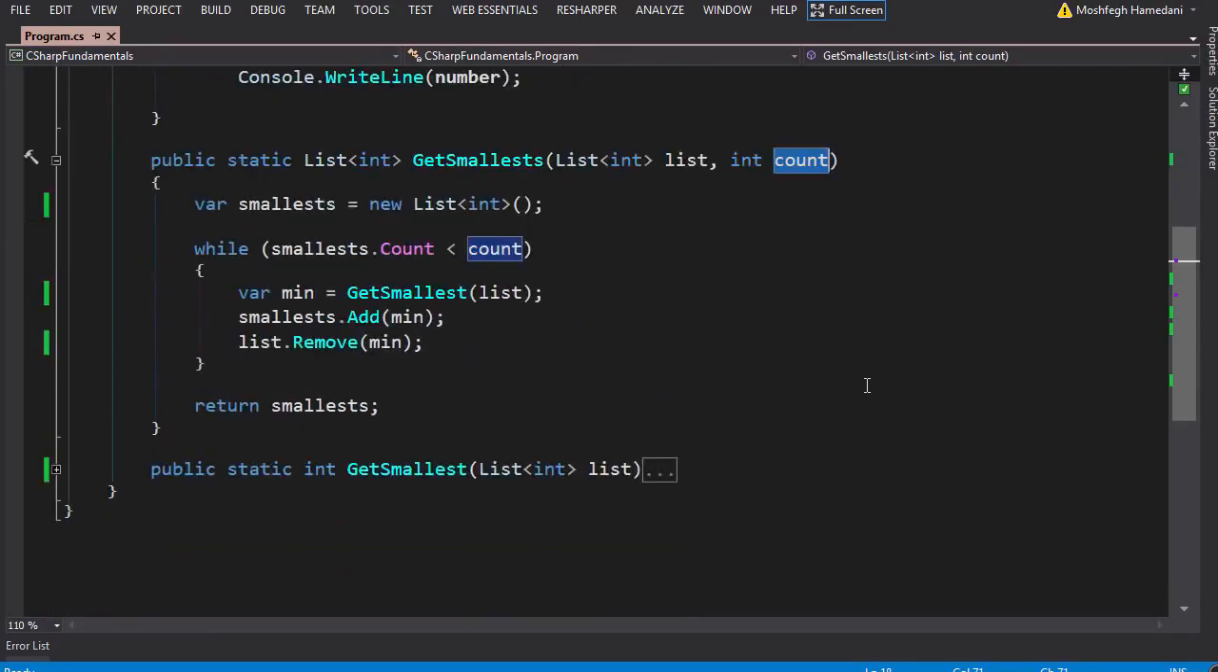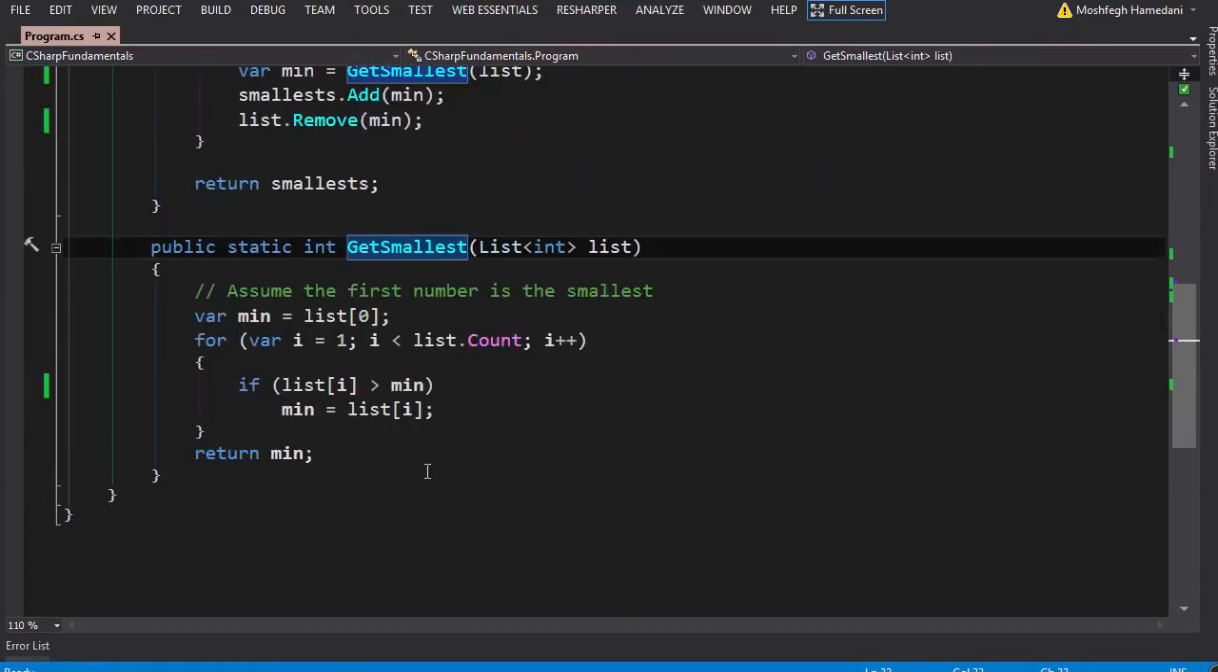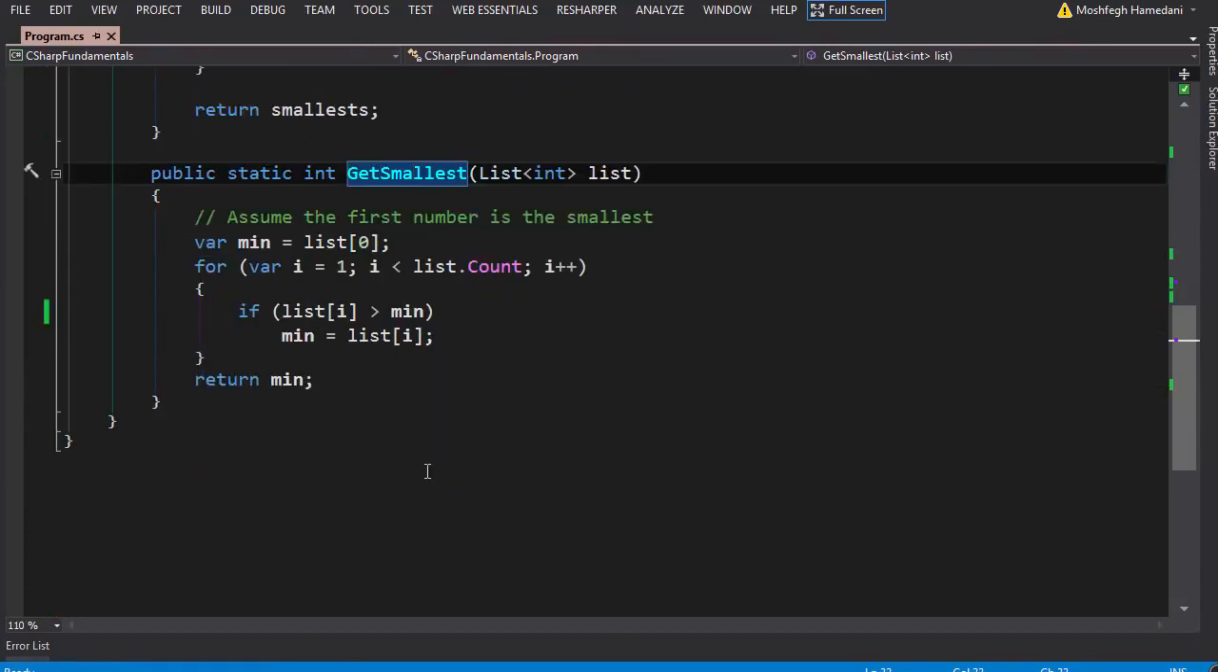Now let's take a look at getSmallest method. So here, first we assume the first element in the list is the smallest number. Then we start iterating over the list, starting from index 1 up to the number of elements in this list. And for the current number, if it's greater than the minimum, we change the minimum.